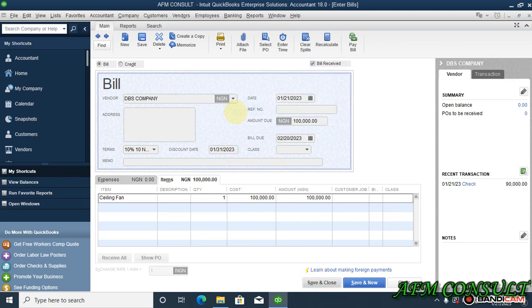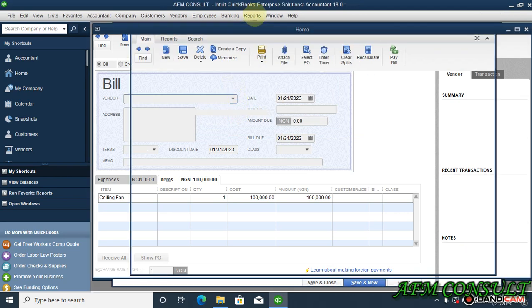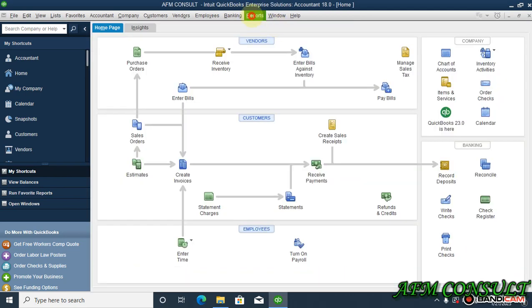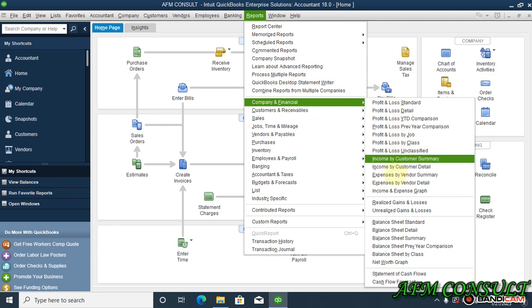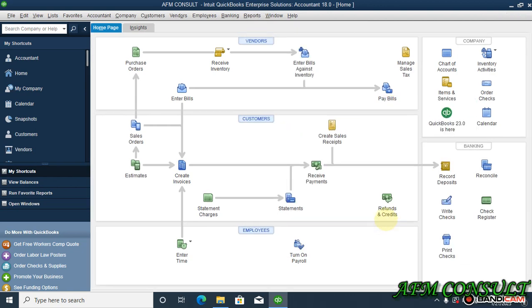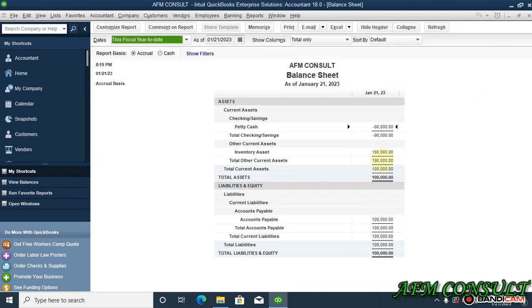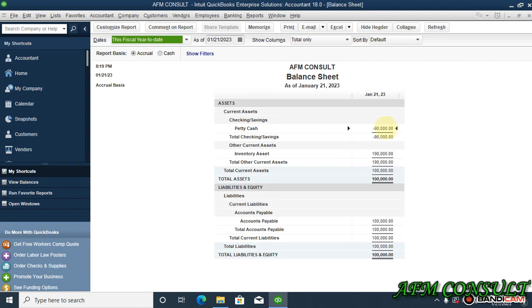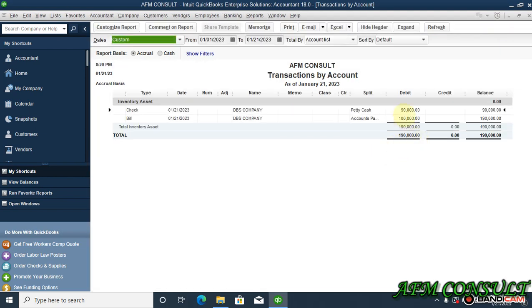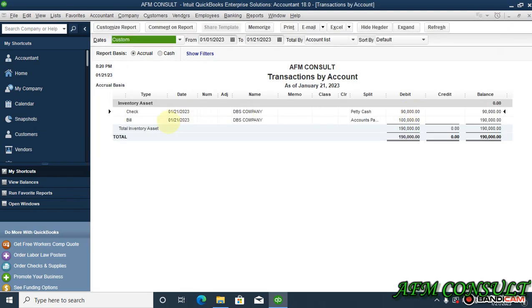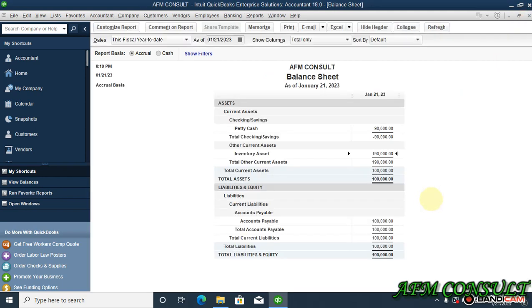Okay, now if we pull out our report, let's go to company and financial, balance sheet. Now you see our 90,000 petty cash is still there, right? Remember, we can double click it to see what it's composed of. The first one is the 90,000 check paid, that is for trade discount. The second one is the 100,000, making the total of 190,000. That is for our inventory.